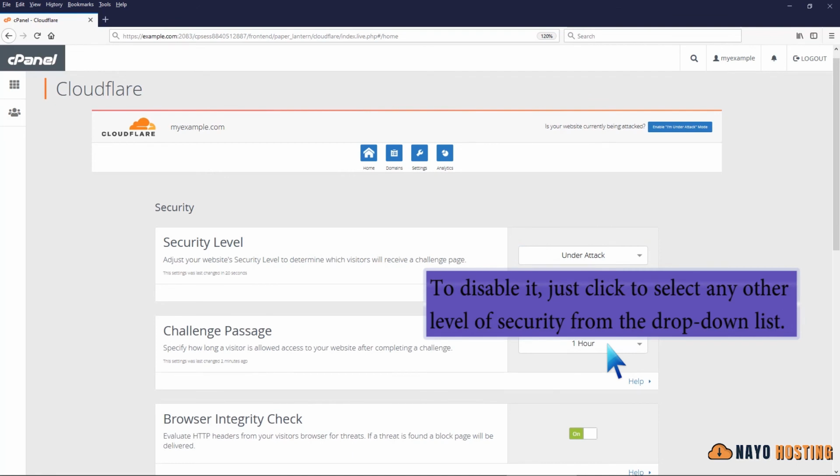To disable it, just click to select any other level of security from the drop-down list.